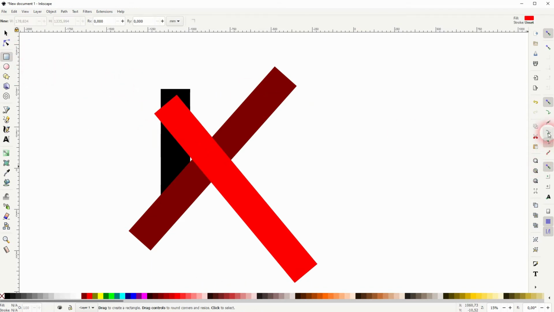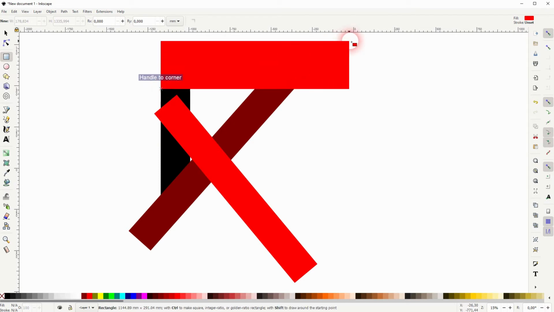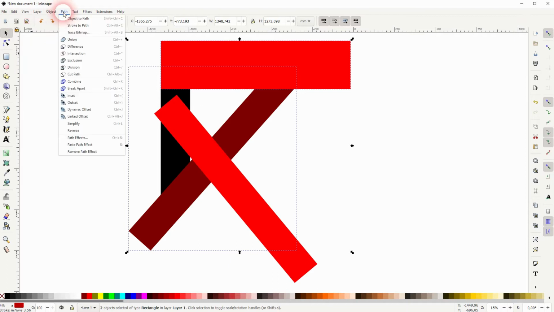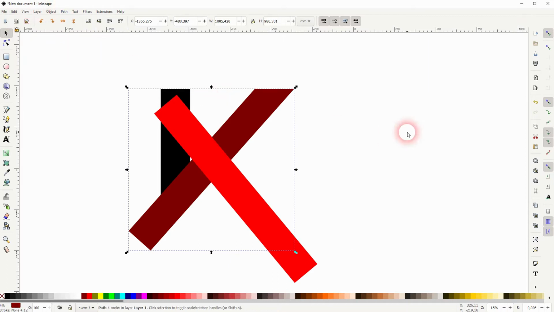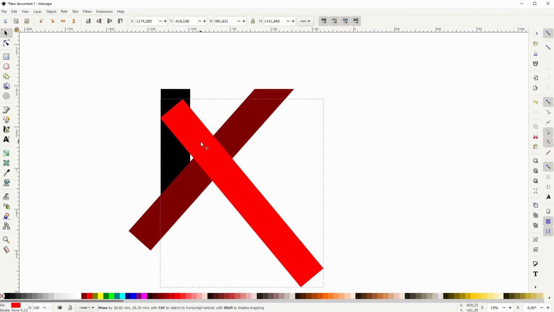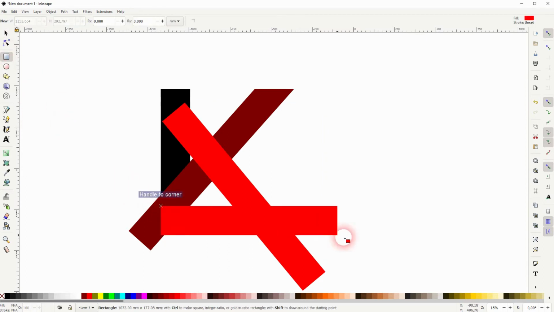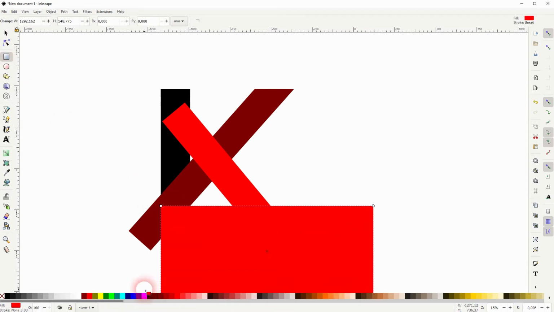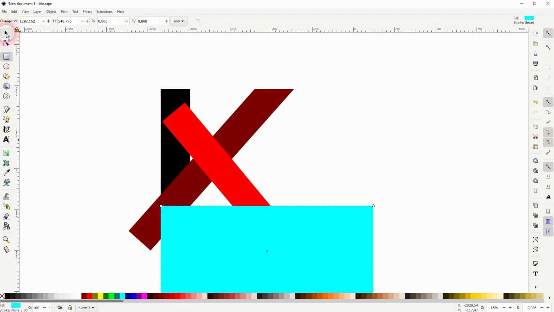Let me enable the snapping here, and I can drag this rectangle over there. I'll hold Shift, click on this red element, path and difference, and I've created a cutoff at the top. I'll repeat the process for the other elements. Again, hold Shift, click on red element, path and difference.